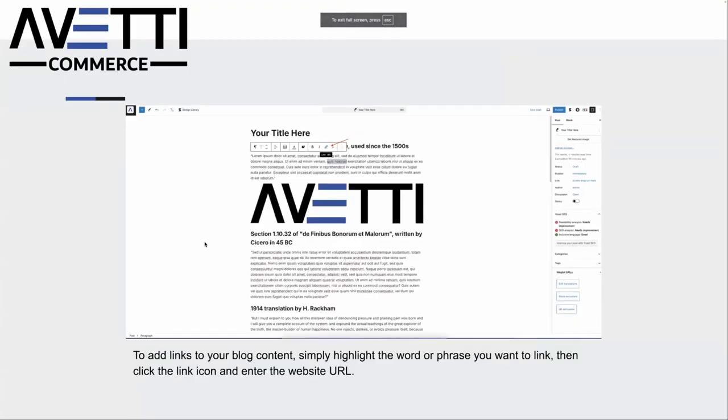Now, here we need to add links to our blog content. When I say links, we're talking about internal and external links. Let me explain quickly what internal and external links are. Internal links are links to other pages on your own site, while external links point to pages on other websites. Don't be confused by it. I think it's already obvious: if it's internal, it's inside; if it's external, it's outside.